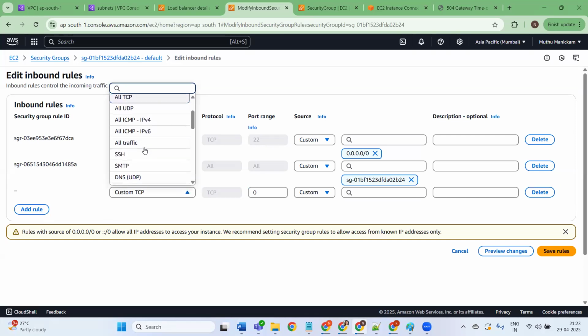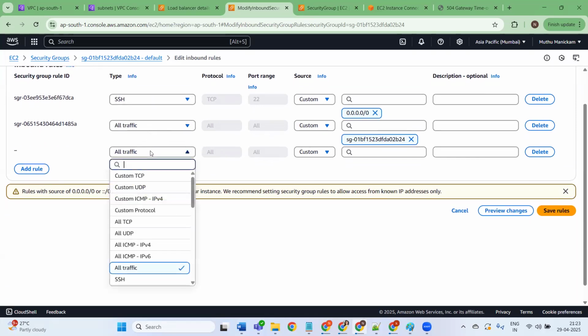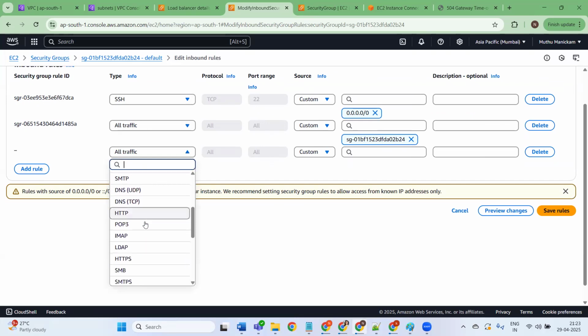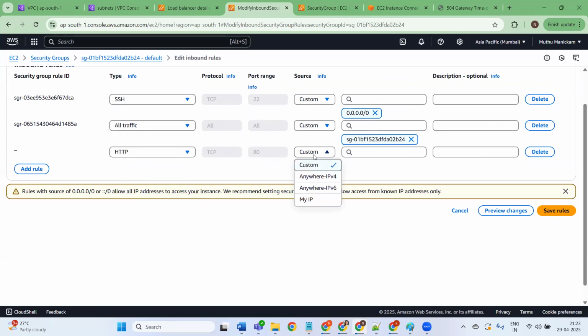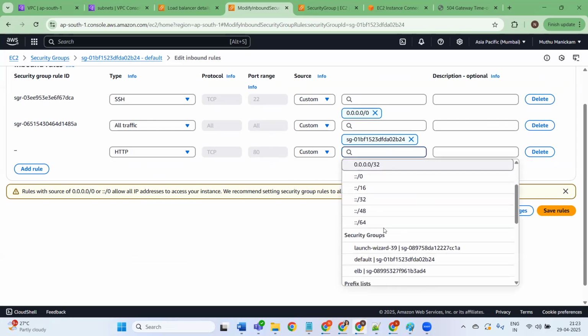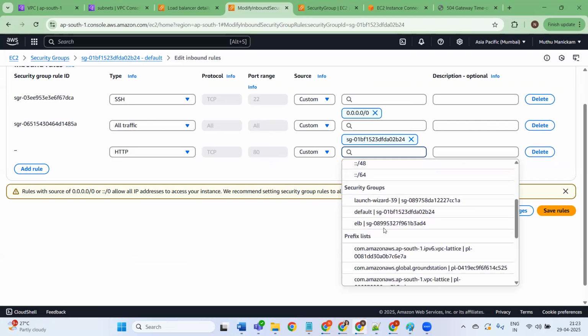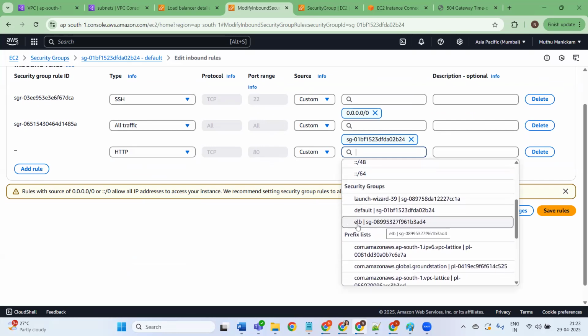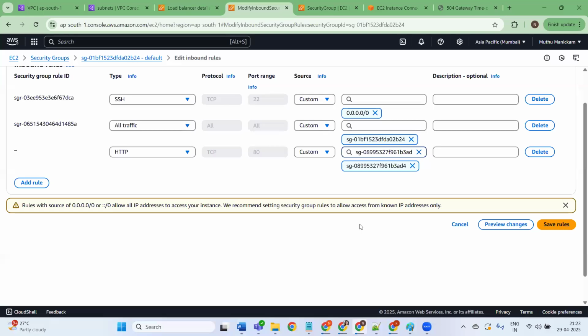Here I'm going to add HTTP from my load balancer only. Here we can select not the security group, but the load balancer ELB. See, this is the ELB, right? So you have to allow this ELB security group. Now we need to allow port 80 from this ELB, from my load balancer itself. So let's save this rule.